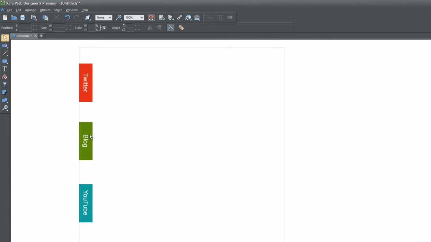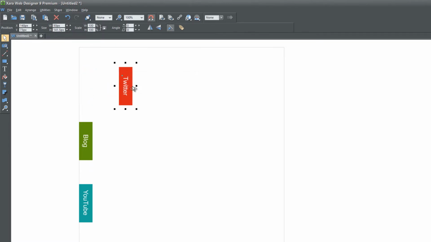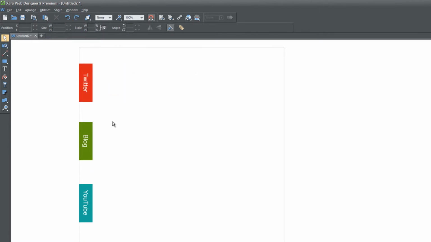And once you do that, the next thing I want to do is group each of these buttons. So I'm going to left click and drag over both the text and the background and hit Control G. And that's going to group that as one object like so. And then we're going to repeat that for the second and third button.